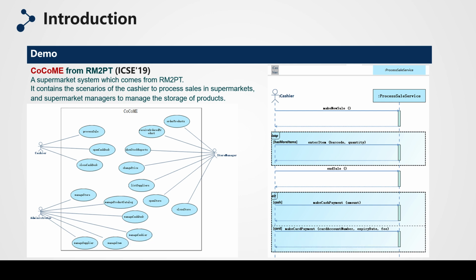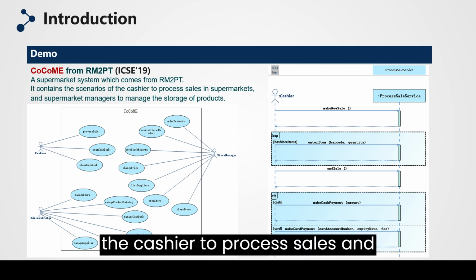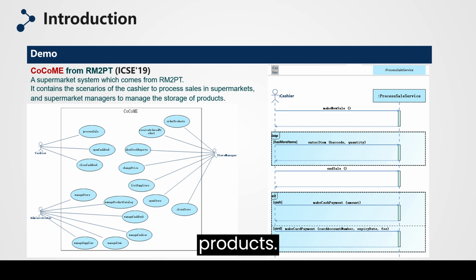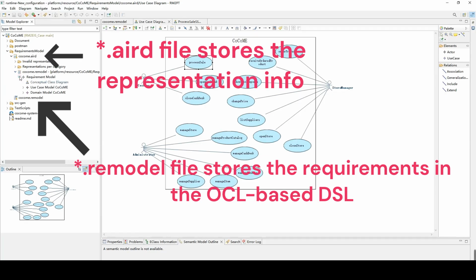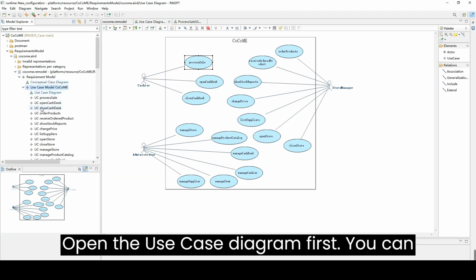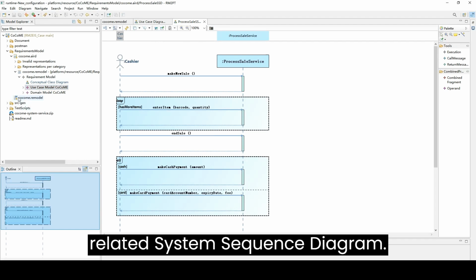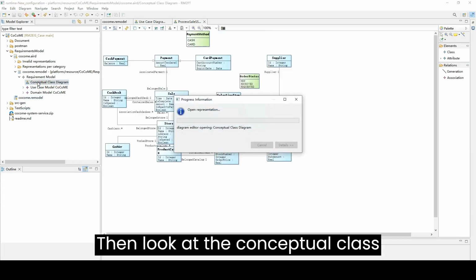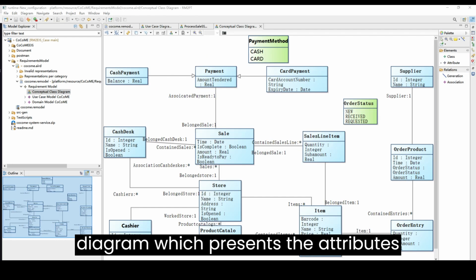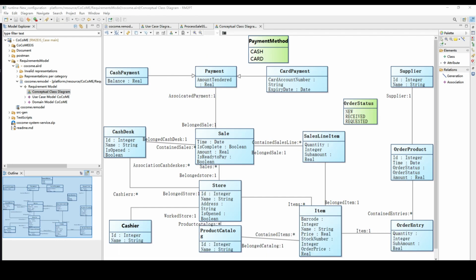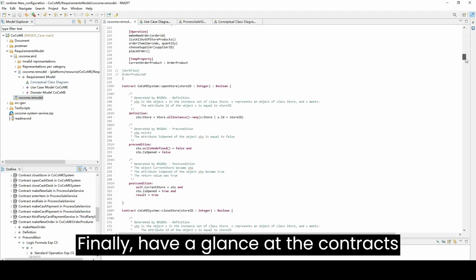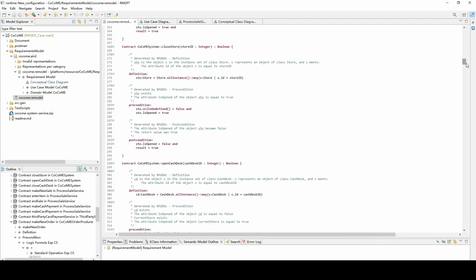It describes the scenarios of the cashier processing sales, and managers managing the storage of products. Open the use case diagram first. You can right-click the use case to open the related system sequence diagram. Then look at the conceptual class diagram, which presents the attributes and relations of the entities. Finally, have a glance at the contracts, which are written in OCL.